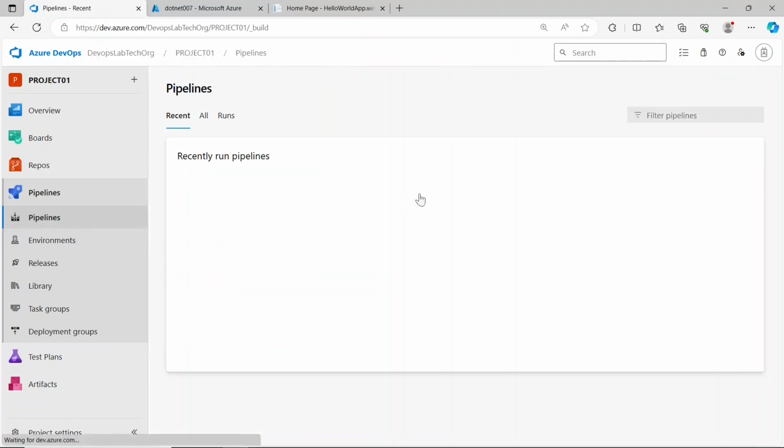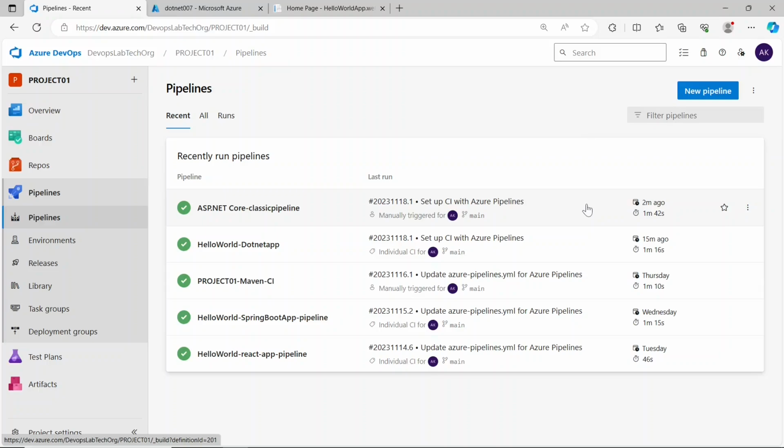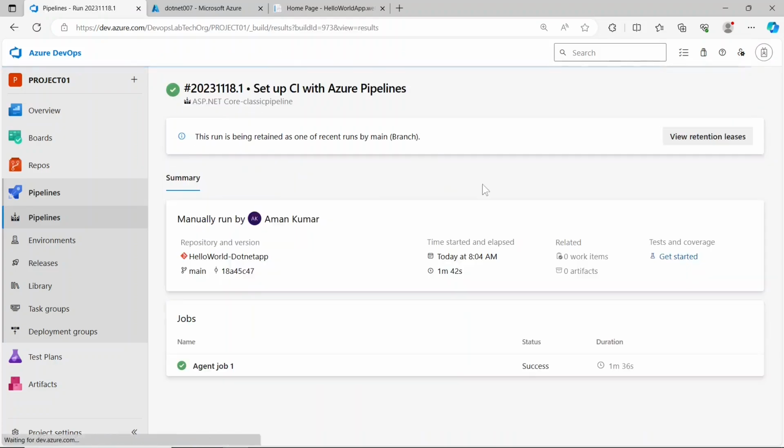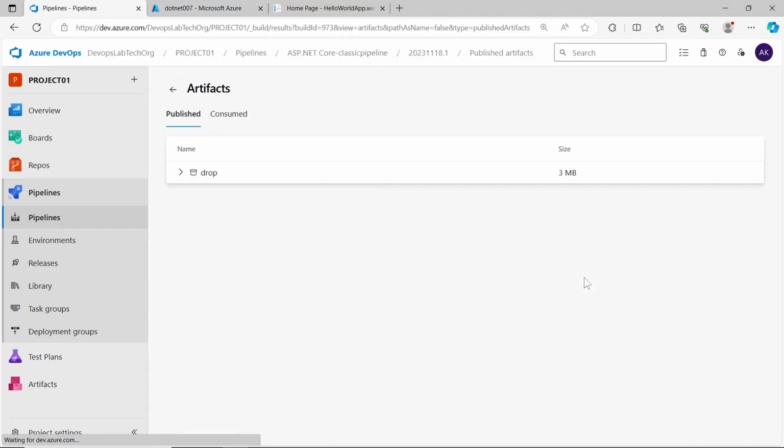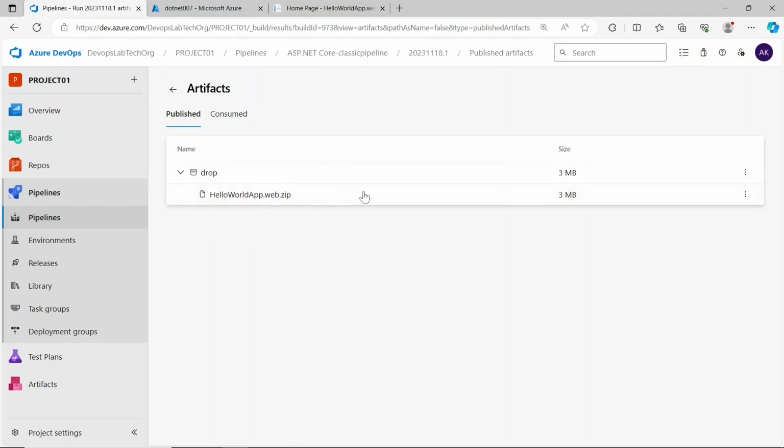We will go to pipeline and check if our artifact has been published to pipeline or not. So this is my classic pipeline, and we can see one file has been published. We can click on the drop container and we can see our zip file has been published, and the zip file consists of all my artifacts and the DLL file also.